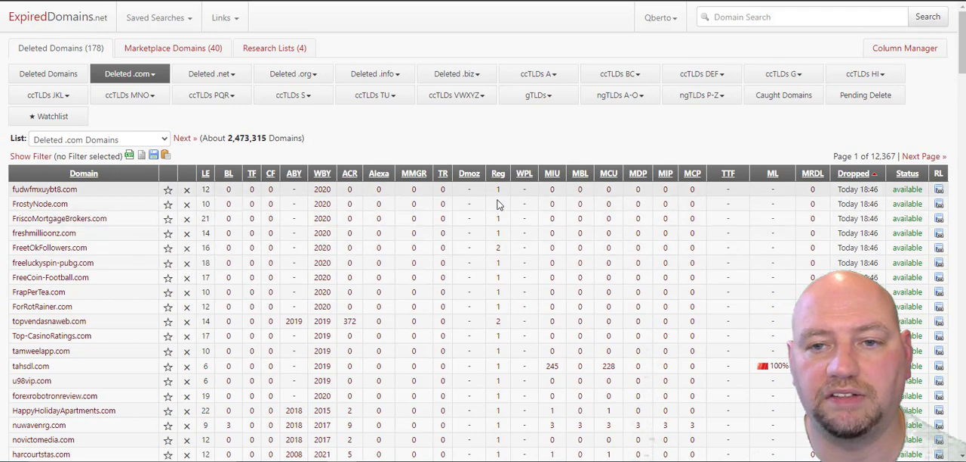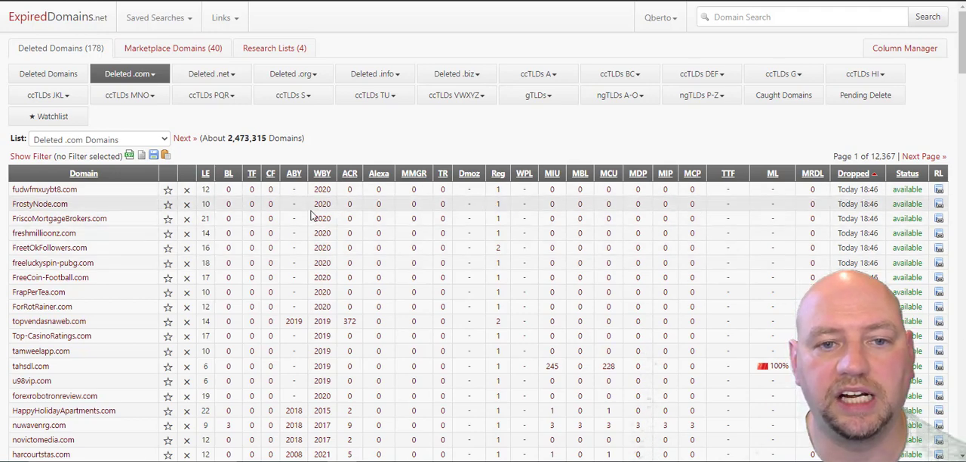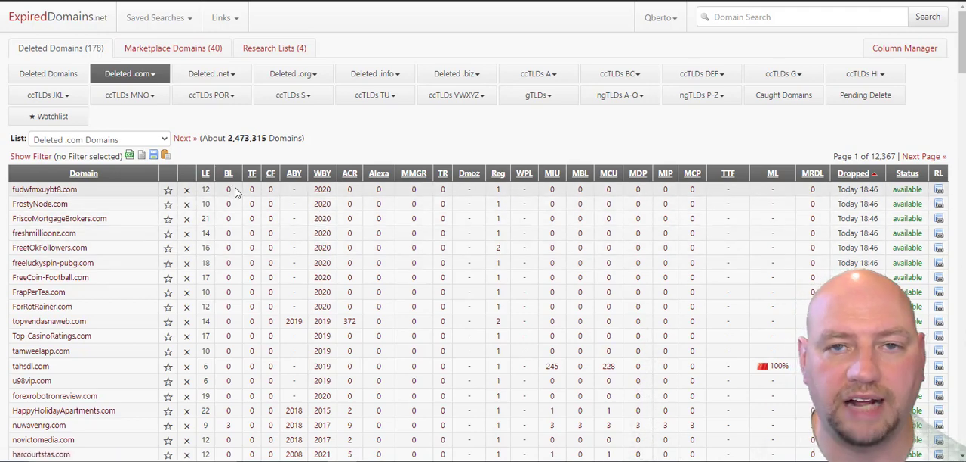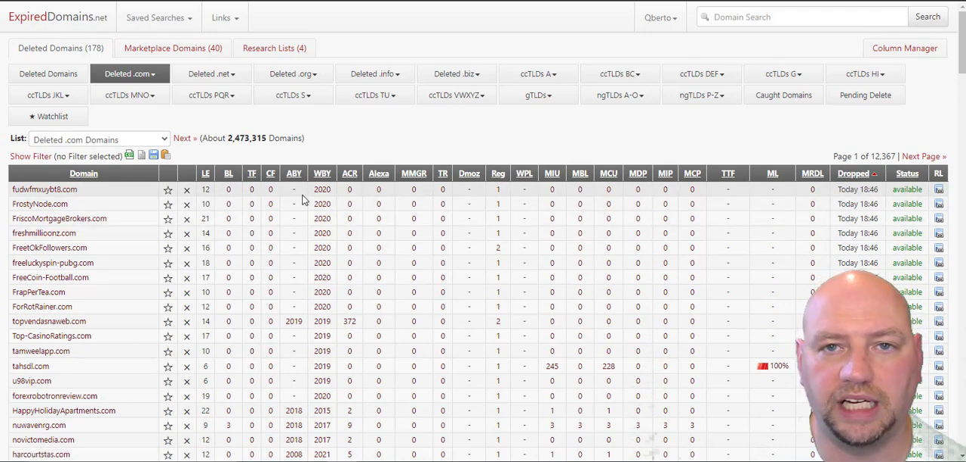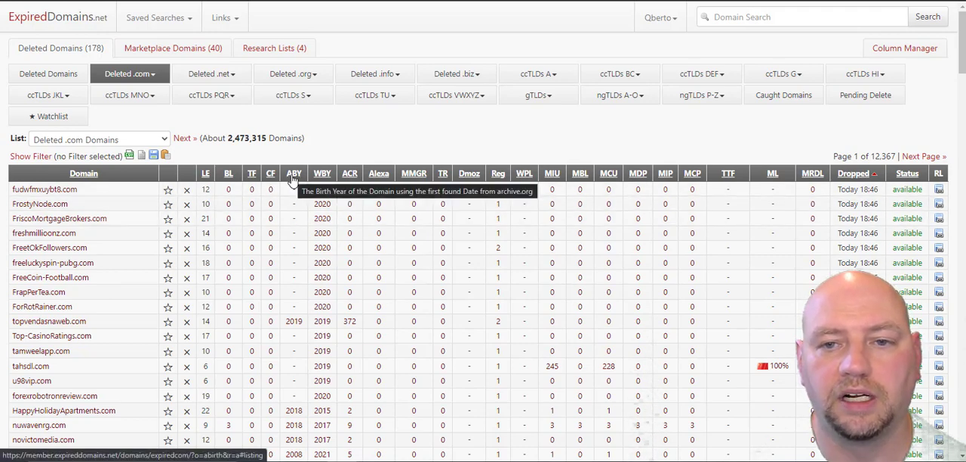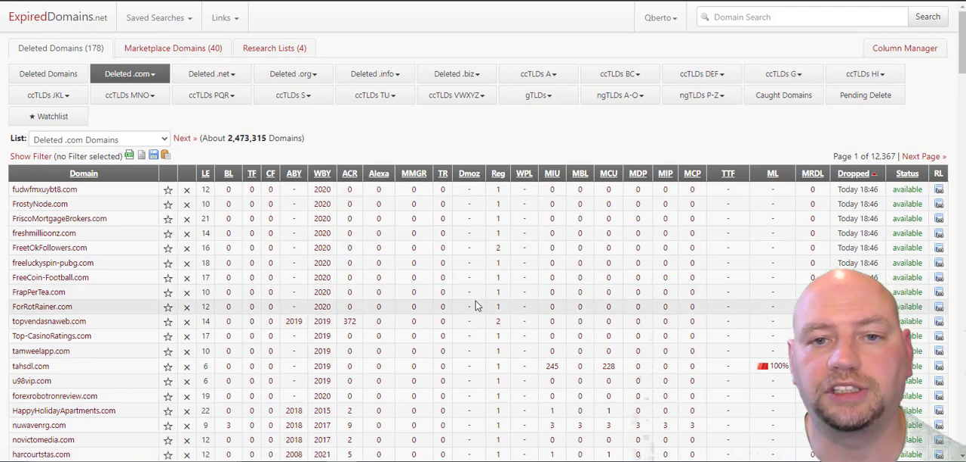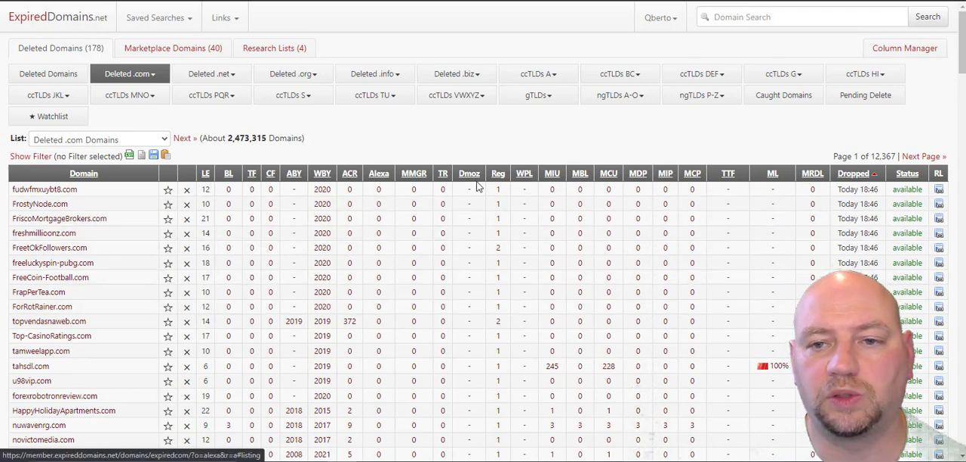It doesn't have any of the Ahrefs things in here, so if you do have an Ahrefs account, you're going to have to manually put them in there. But I don't even use Ahrefs for this, so I just use the trust flow and citation flow. This has the birth year from archive.org, and this is birth year from Whois. And then you can just scroll through and look to see what the other ones are.